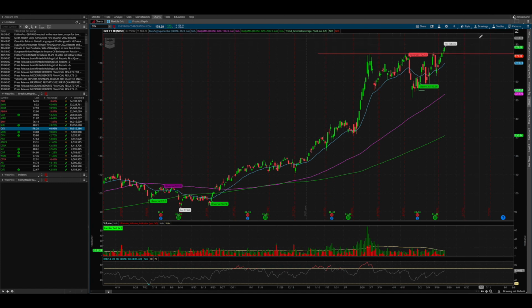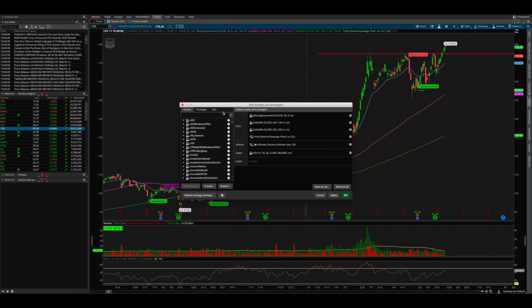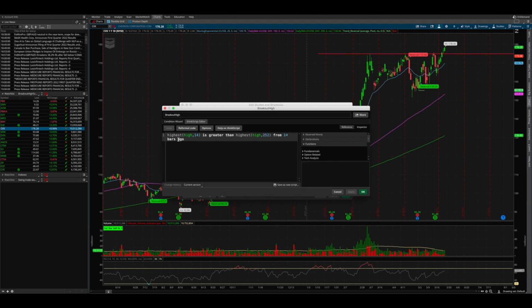As far as breakdowns, to see which stock recently made all-time lows, simply go back to your study here, find it within the search box, right click on it, and hit edit, and basically just swap out highest for lowest, high for low, and greater than for less than, and that will do the trick. Or you can mess around with this more and set whatever stipulation to your liking.